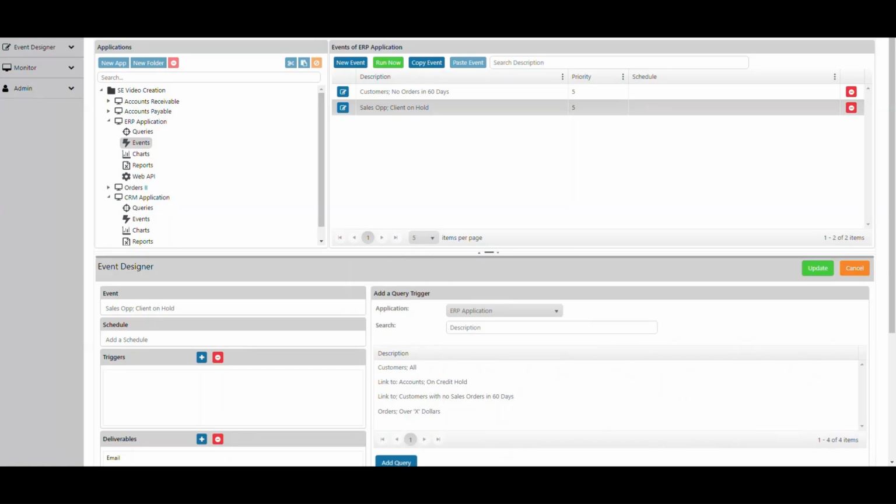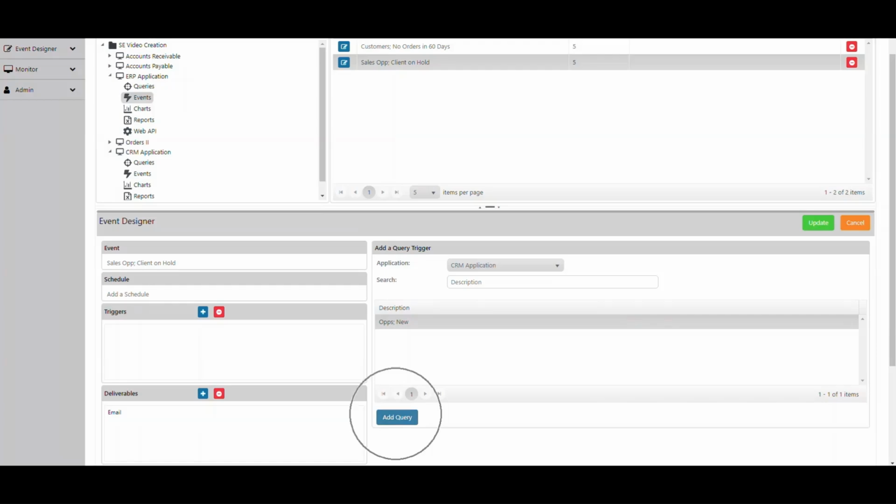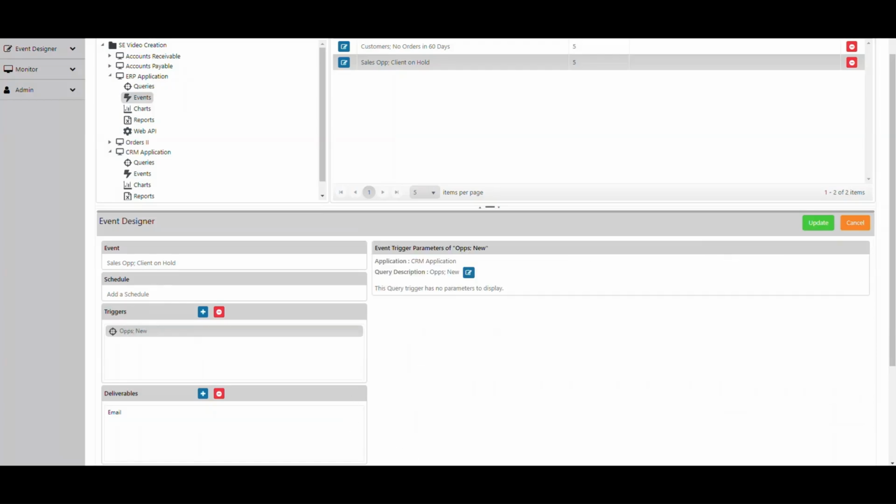Notice that it defaults to the ERP application that we are in. In this case, we want to retrieve the query from the CRM application. So we'll click on the drop-down arrow and select the CRM application. The available queries for the CRM application will be listed in the description box here. We locate the New Opportunities query, highlight it, and click on the Add Query button.